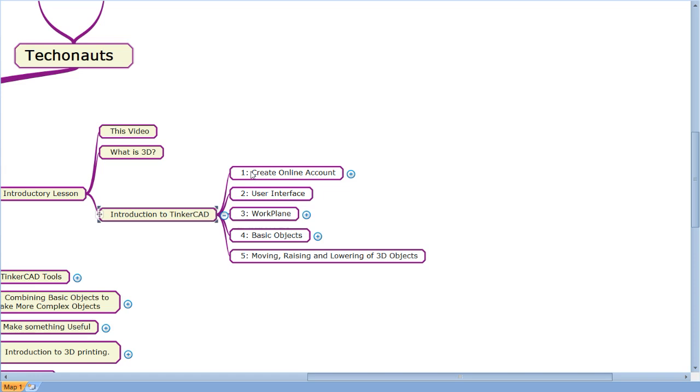We're then going to look at the work plane, which is effectively your desk and where you're going to do the bulk of your work. We'll then look at some basic objects, and then we'll be looking at moving objects, raising them and lowering them on the work plane. This will all make much more sense as we get to it.